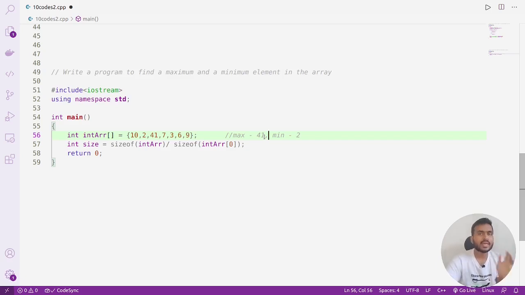So let's see how we can find out the maximum and minimum element of an array programmatically. For that, I'll take you to the whiteboard, and over there we'll understand the logic for finding maximum and minimum element of an array, and then we'll convert that logic into our code. Okay, so let's switch to the whiteboard.